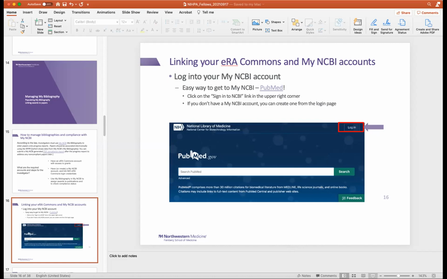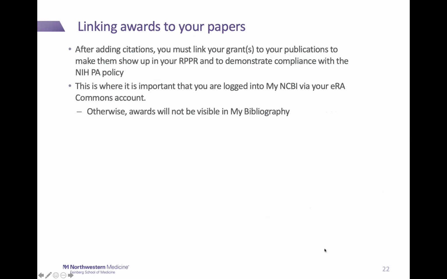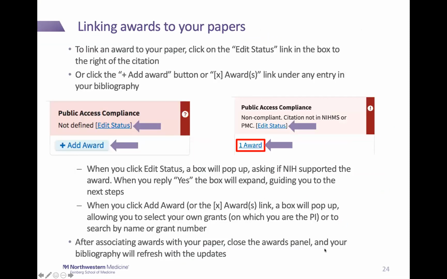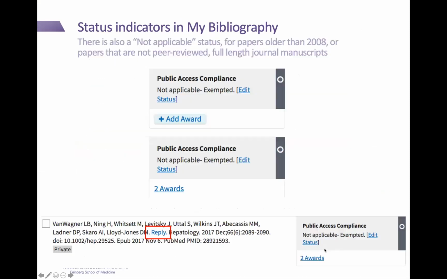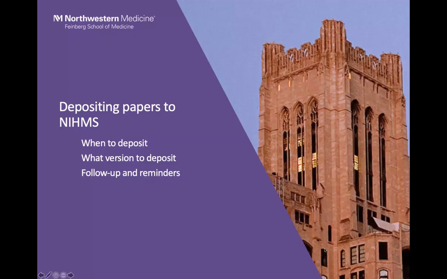All right. So I'm going to zoom past all these. I showed you all about adding stuff to your bibliography, the different statuses, how to link papers with your bibliography. I already mentioned that delegates can be assigned by PIs, and delegates, if they need to manage grants, need to have an ERA Commons account in addition to creating an account at My NCBI, which isn't too hard. You can even just log in through Commons and it'll automatically on the fly create an account for you at My NCBI.